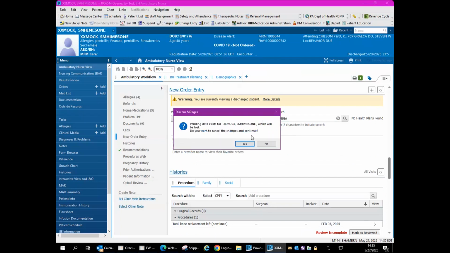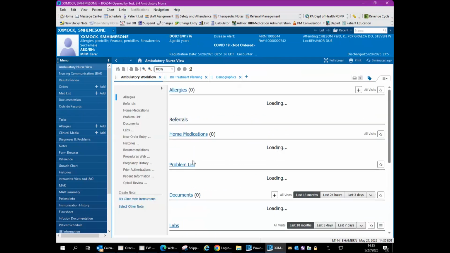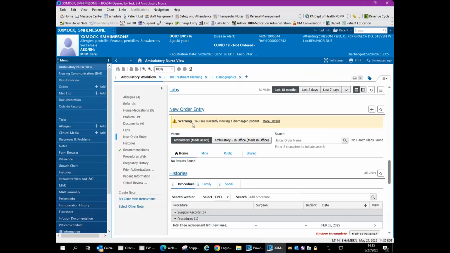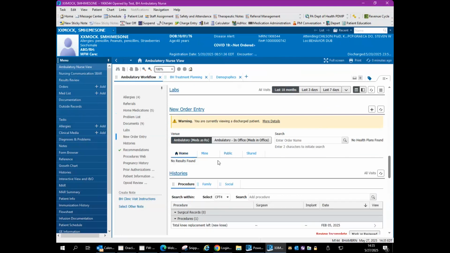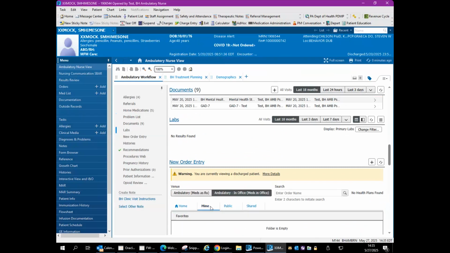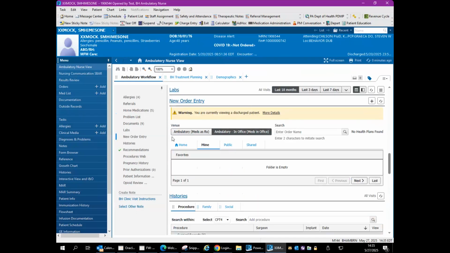Let's see if I refresh. Does it pull into my favorites? Good. It's supposed to pull into mine. There is a public one too, or share. Oh, I was on this one. It's still empty. Maybe because I didn't add it completely. I'll have to look at that and make sure I can add favorites. But that's how you can do that.